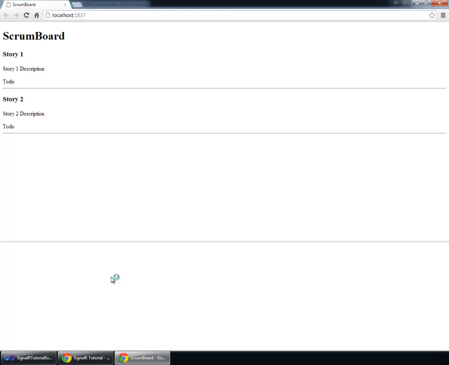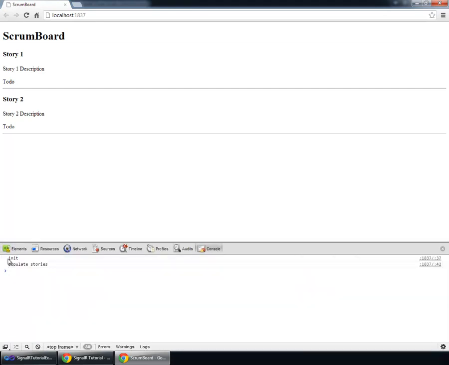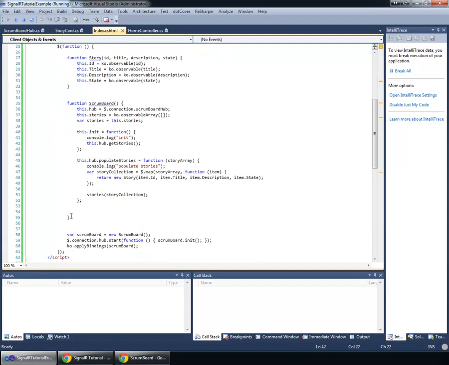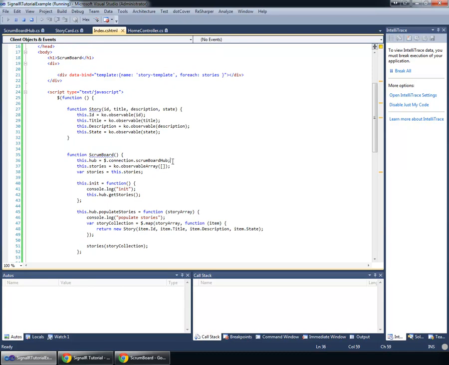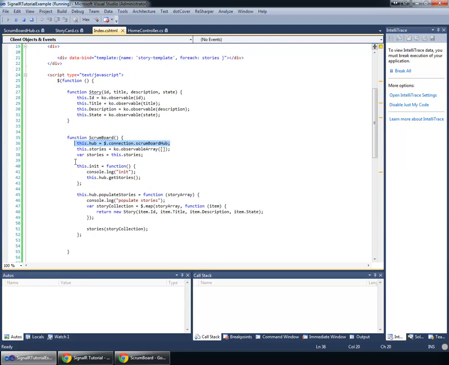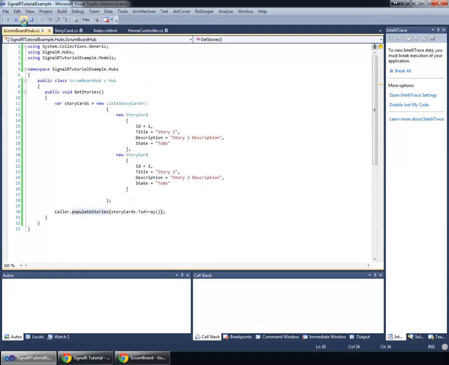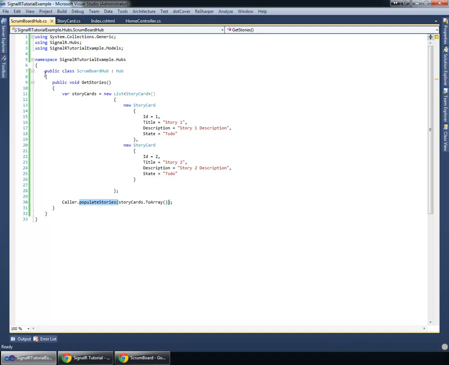So, if I just flip to the console, we've initted and we've populated stories. What this is basically doing is we've got nothing but an H1 really, and then the JavaScript kicking off. We create a new Scrum board view model. We start the hub. We call init. We've already got a connection to our Scrum board hub as defined here. Init calls this.hub.getStories, which is on the server side, and that's really the cool part, I think, that it's just explicitly calling out to the server side.